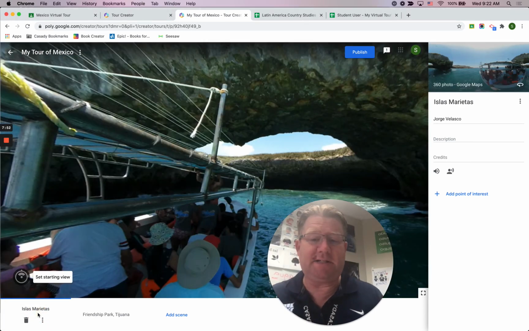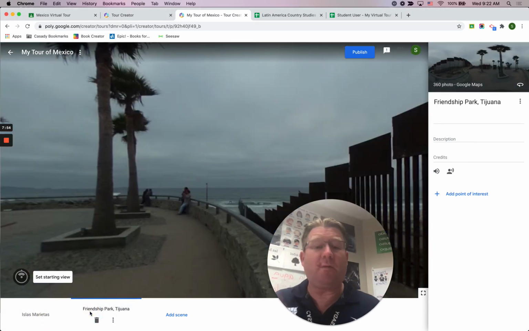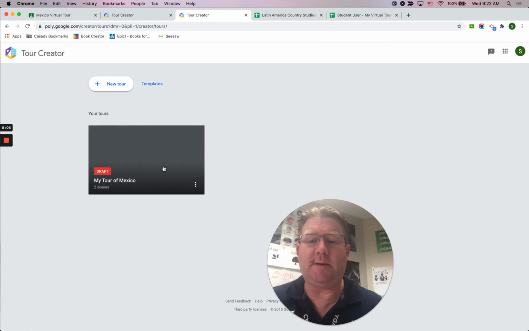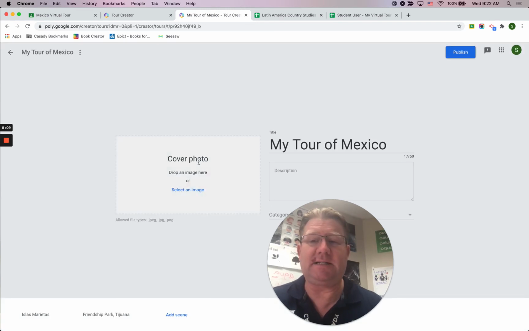You're going to want 5 scenes in your tour, and when you are finished, you've got your scenes, or it'll go ahead and save as you go along. You do have to add a picture to your tour in order to have it work, in order to publish it. You can see mine is still just a draft, so it says color photo.